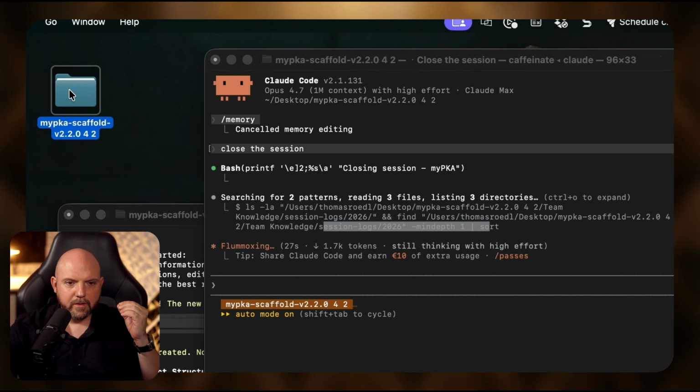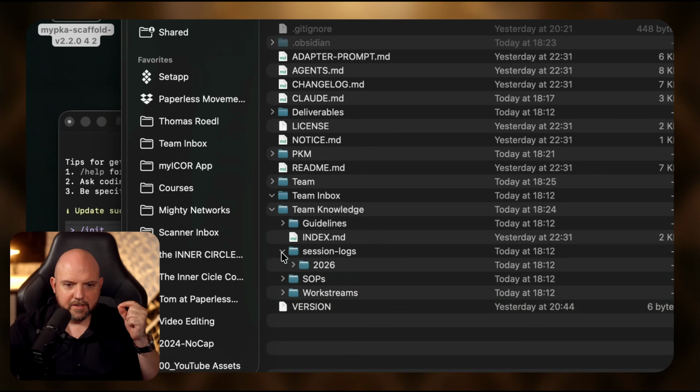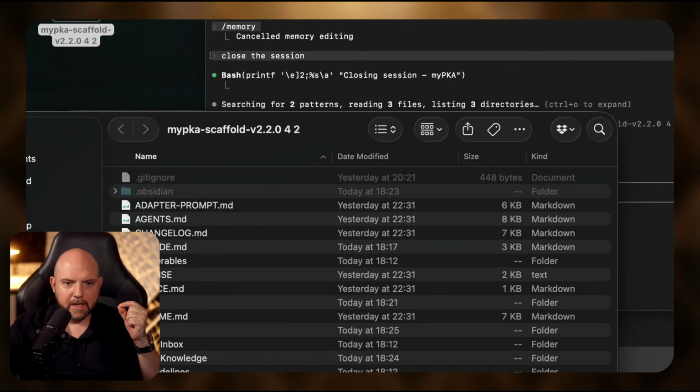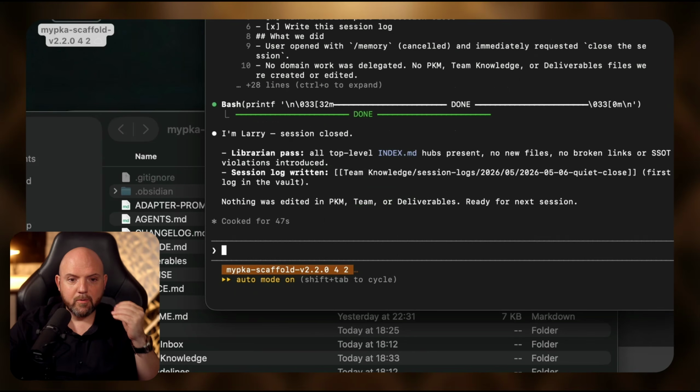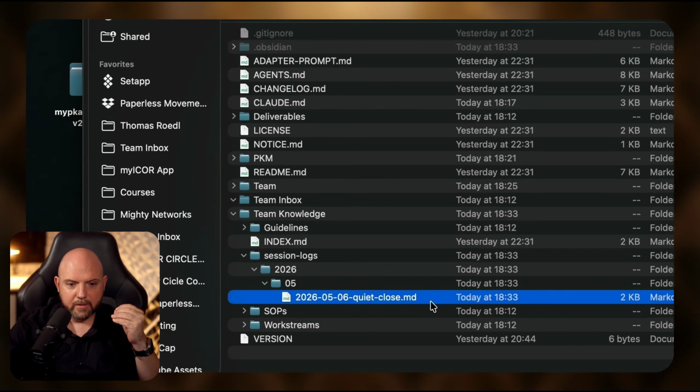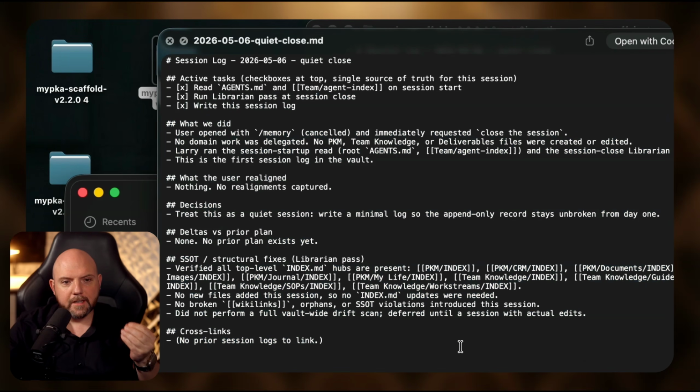So if we look into the folder structure and go into the team knowledge, there are the session logs, and here you see the logs, and there's nothing in there yet. It's creating it now, and this ensures that this is proper permanent memory. Okay, so you see it now created this MD file. I can open this up and see what the conclusion of the team was after the session. And this becomes really powerful.